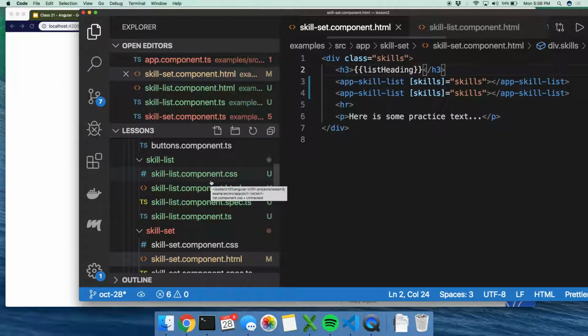Now we're going to do a quick refresher of last class and say, okay, now that we have it in one component, how do we build this ngFor loop?